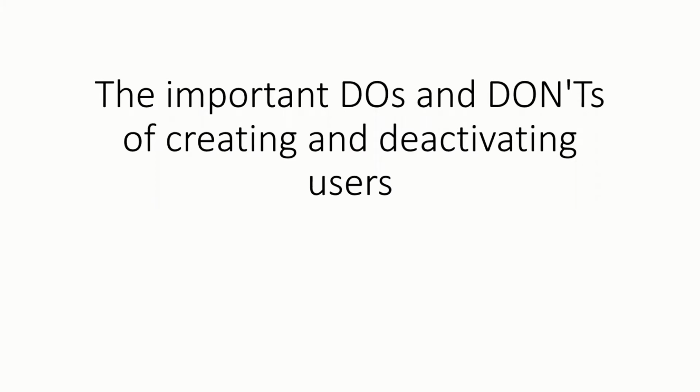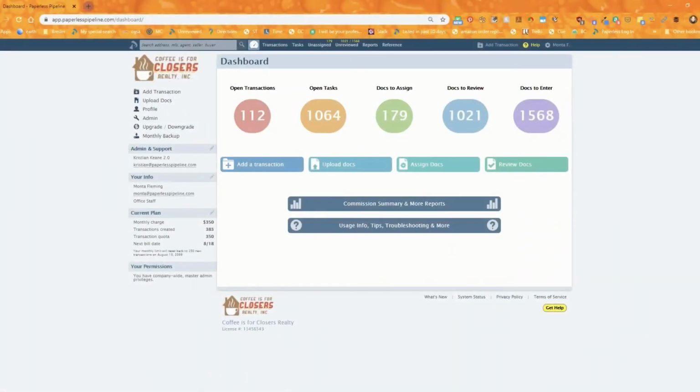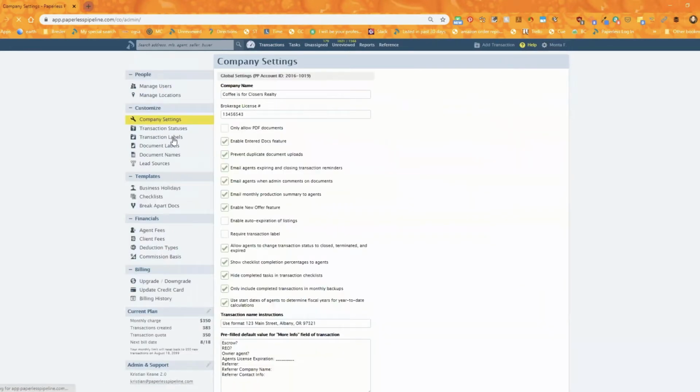So let's hop over to Pipeline. First, let me talk about creating or adding users and a couple things to look out for. Let's head over to admin and then manage users.